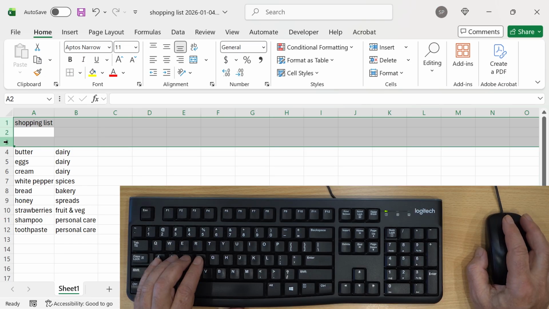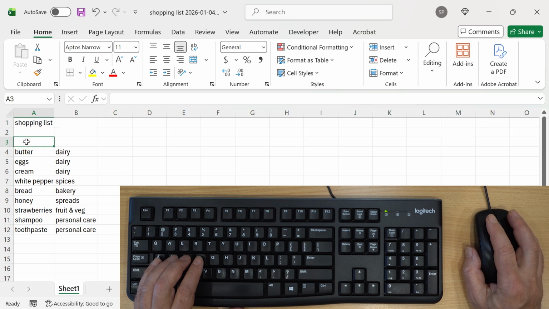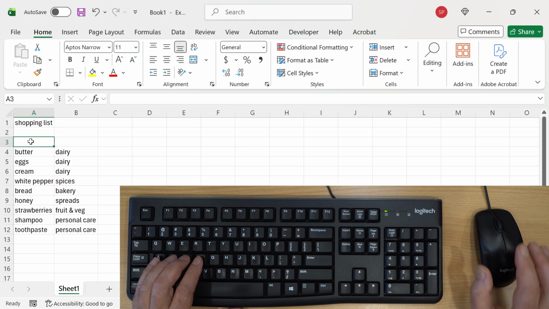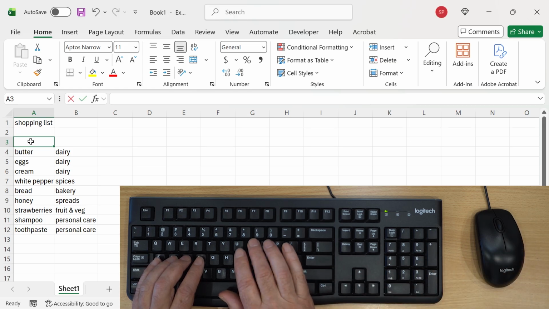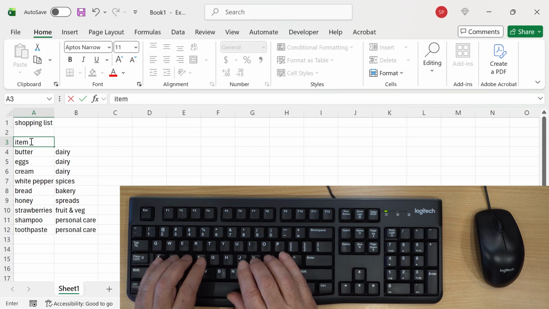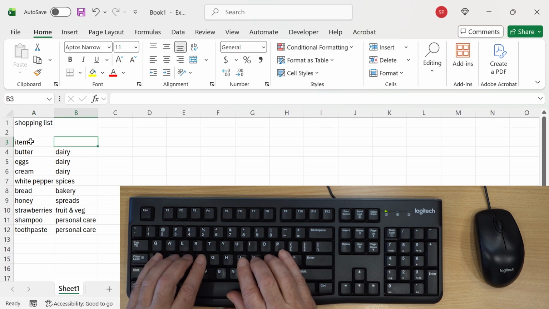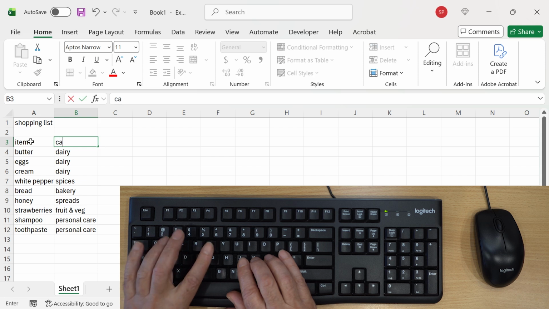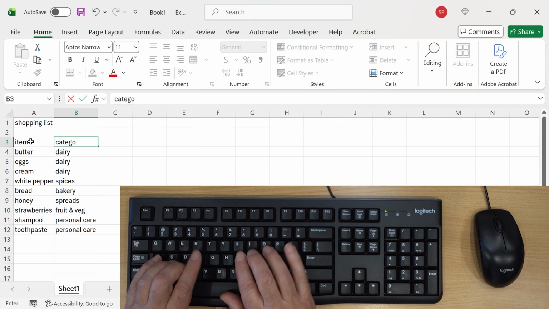I use the left mouse button to click on cell A3 to make it the active cell. I type item, I-T-E-M. I press the Tab key instead of the Enter key. The Tab key shifts the selection border one cell to the right to make cell B3 the active cell. I type category, C-A-T-E-G-O-R-Y, and press the Enter key.